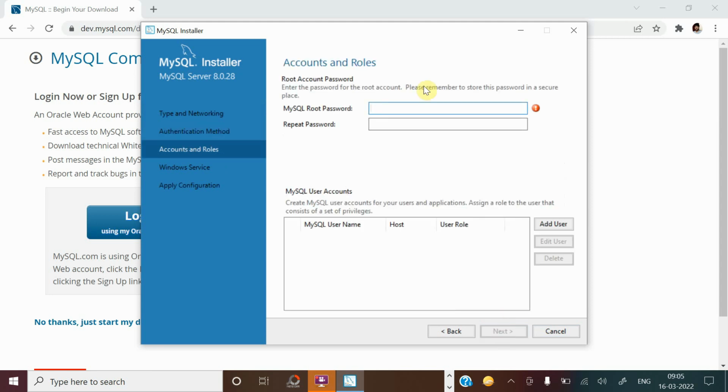Now it asks you to enter the password which is used to log into the MySQL terminal. By default, I am keeping the password as root, in small letters. Even though it is showing as weak, if you want to keep any other password you can. But I have given the password as root, all in small letters. After that, simply click on Next.